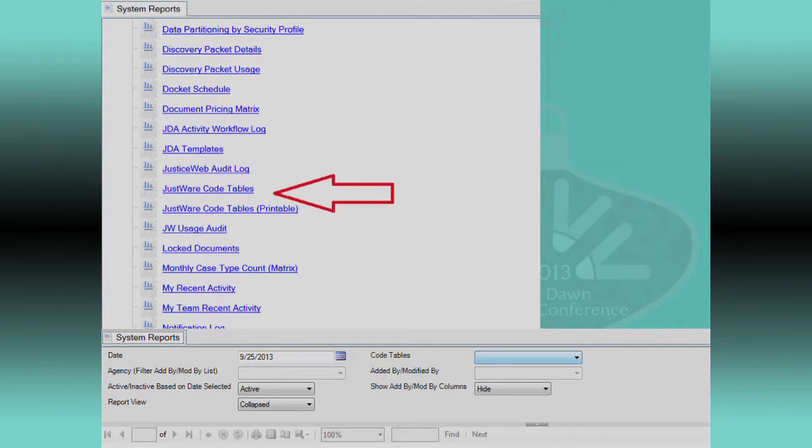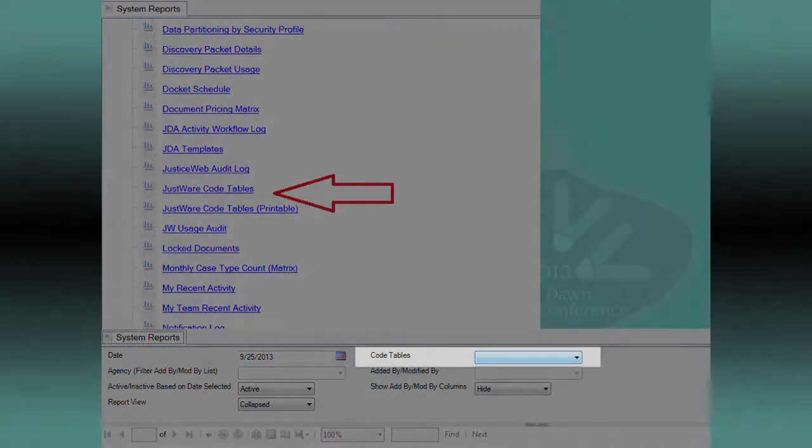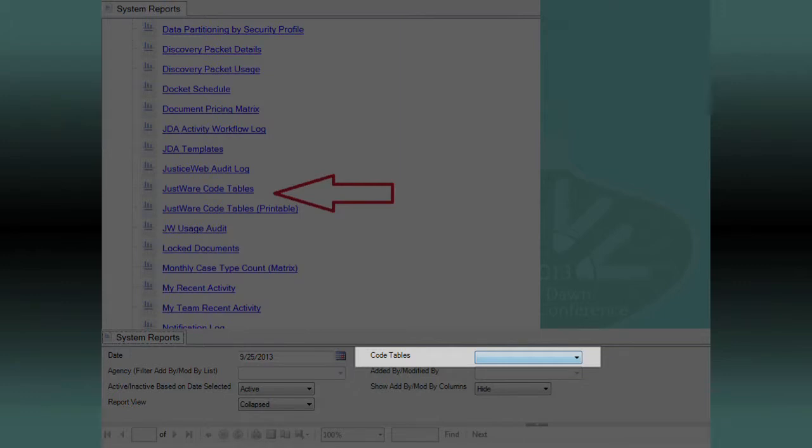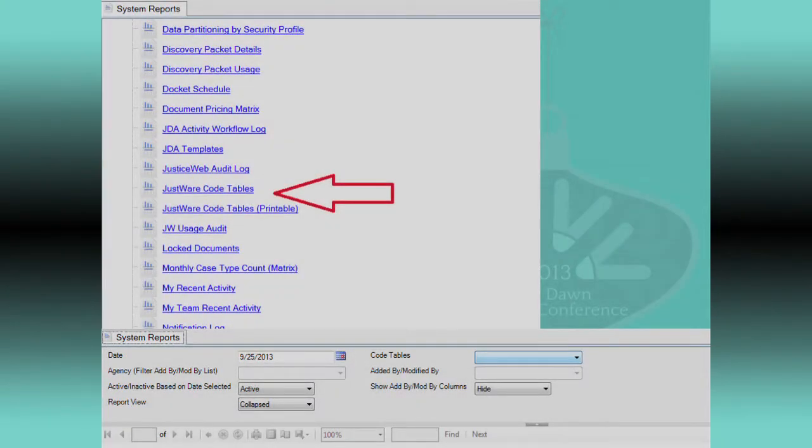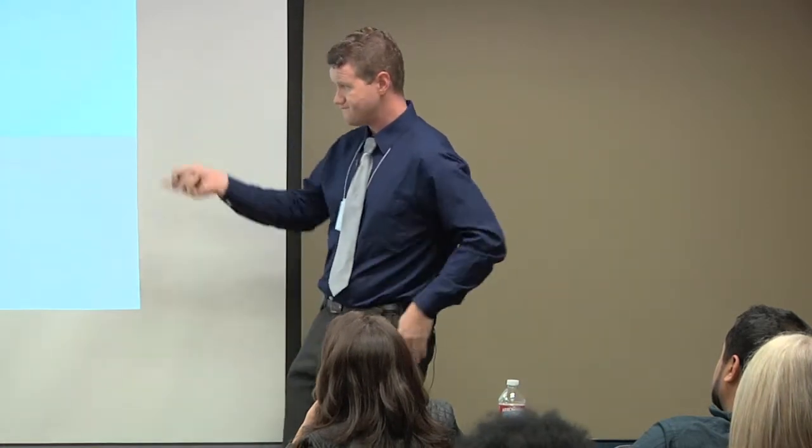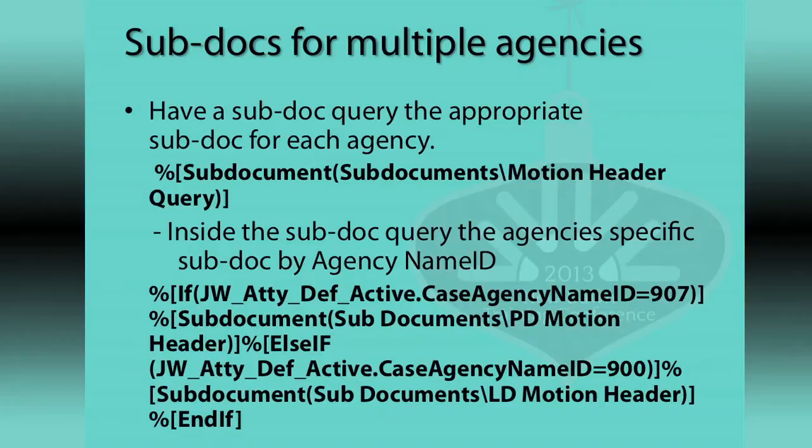But there is a JustWare Code Tables report, and what it looks like is right here. I just added this at lunch, and you can select this Code Tables here and select Documents, and then you can export that to a CSV and pull that into Excel, which is definitely really nice if you're trying to do a whole new implementation of your JDAs, to be able to have everything that you can play around in, insert notes, etc. So that's there, or you can use the SQL query.